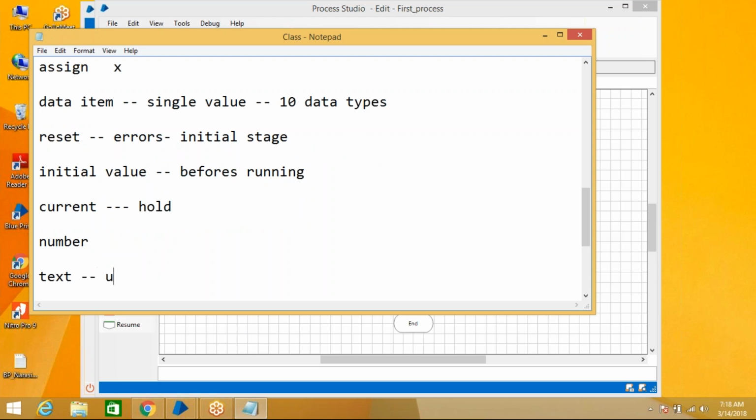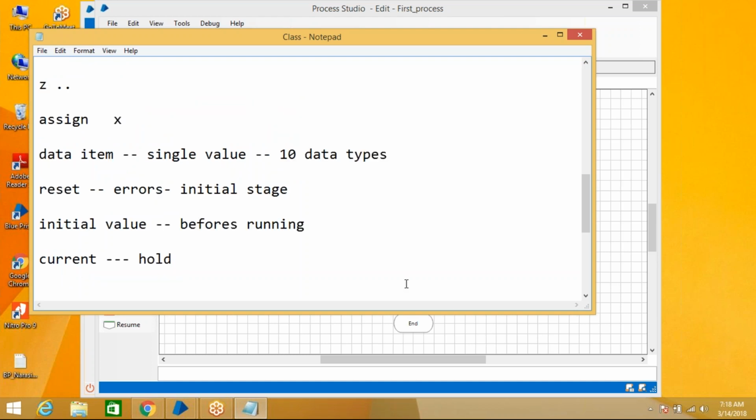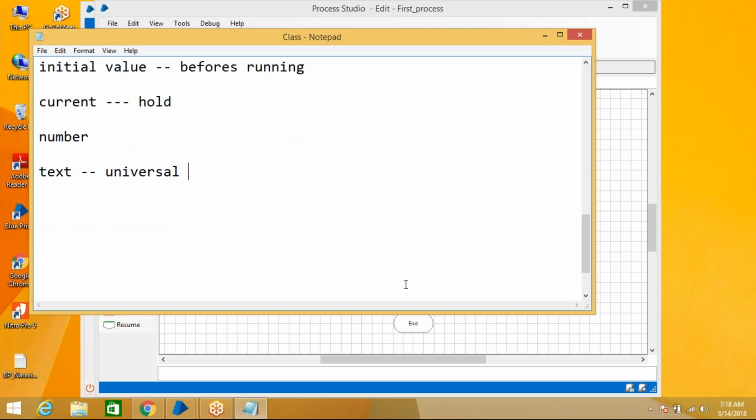Text, we will call it a universal data type in Blue Prism, because text will allow everything. It will allow special characters, numbers, and strings. There is no specific restriction for a text. In the same way, a number will allow all integer values, negative values, and decimal values. In any other programming language or tool, we have a number and a decimal separately. But here, decimals, numbers, integers, everything it will allow in a number. So that's the thing we need to remember.